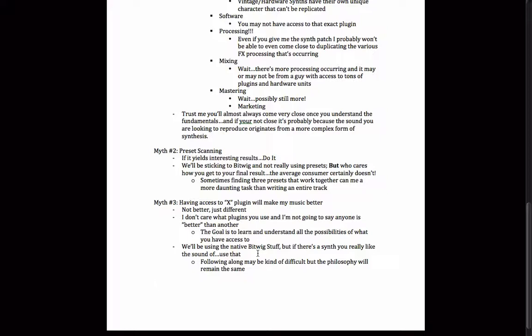And sometimes just finding 3 presets that work together can be a more daunting task than writing an entire track from scratch. So I have nothing against preset scanning. Feel free to do it. If it helps you be creative, then I really don't care.